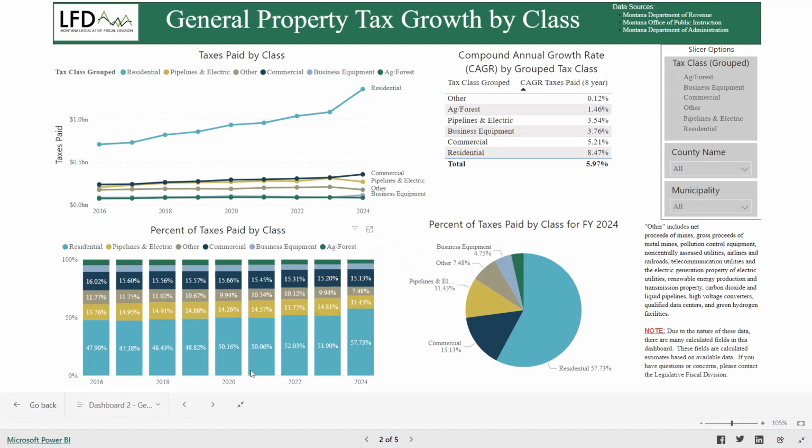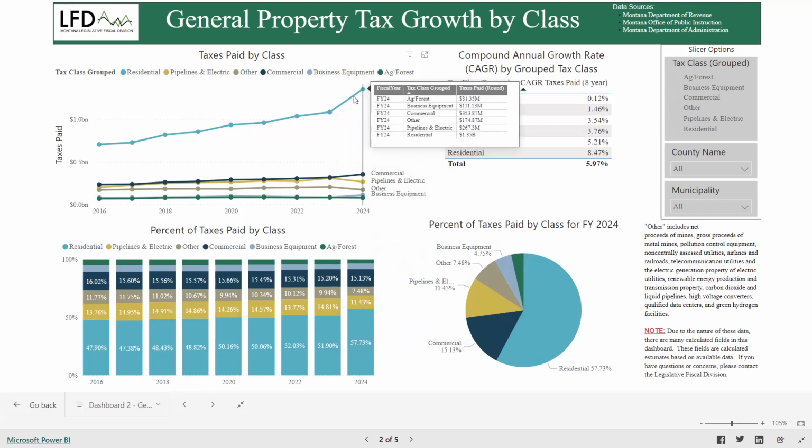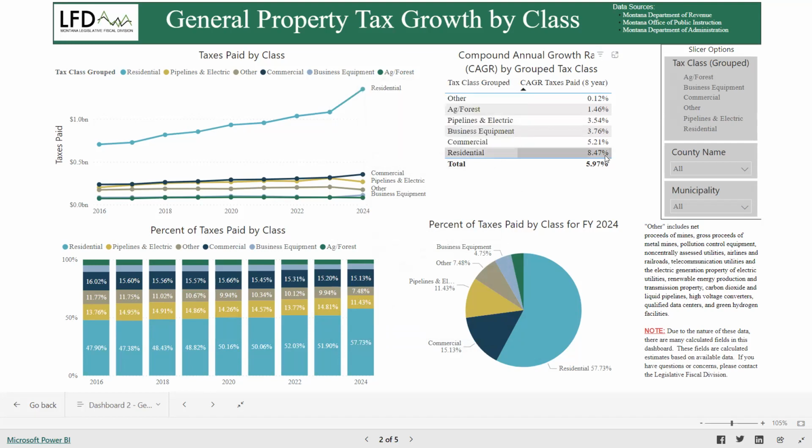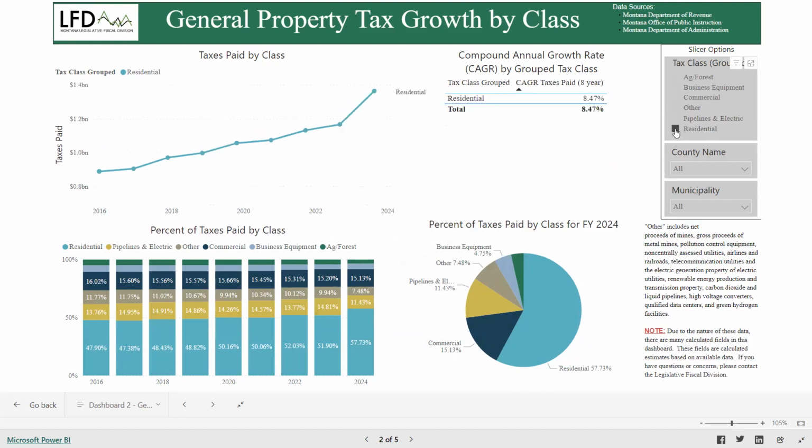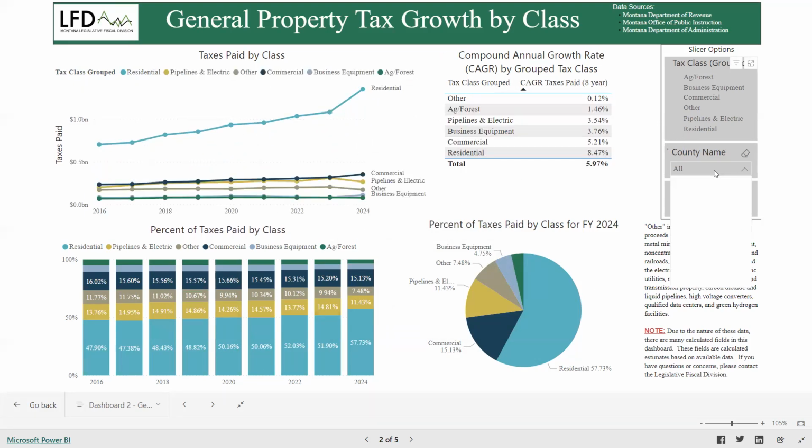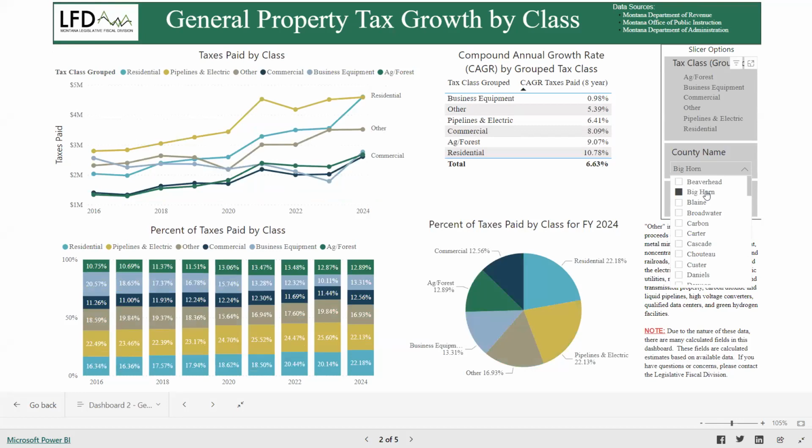Down below, you can see the percentages of the totals. You can see the jump in residential as a percentage of the taxes paid between fiscal year 2023 and 2024. And you can also see that not as a percentage, but as a dollar amount here on the line chart. Again, you have your compound annual growth rates. You can see that it was a bit higher for residential. And then you have the percentages shown as a pie chart here. And again, you have the same options to just look at residential or to look at a specific county and see the differences. And there are some differences between counties.